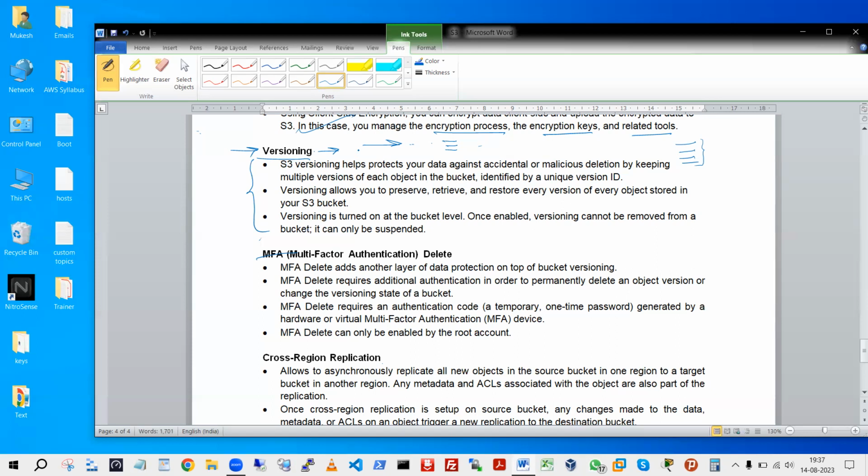By default, versioning is disabled as I told you, but if you enable it, you cannot disable it. You can only suspend it. And versioning is at the bucket level, right? Not at the object level.